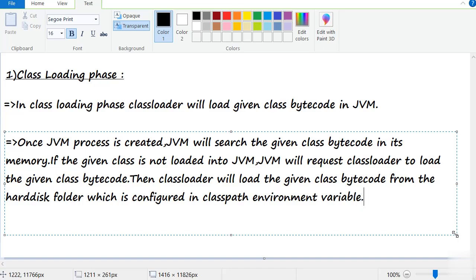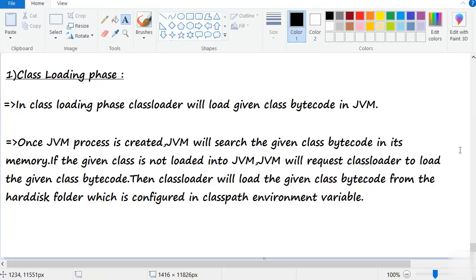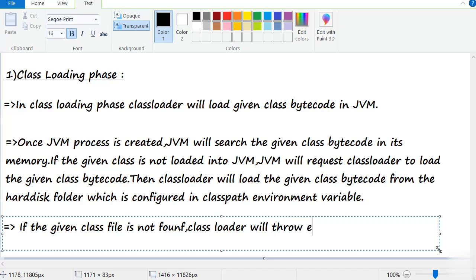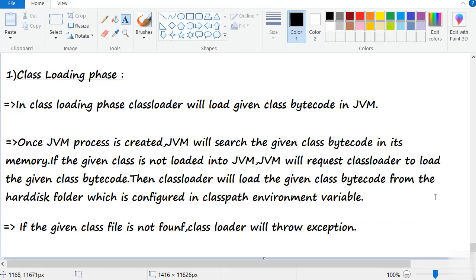This is what we have discussed just now, and we have one more point to discuss. If the given class file is not found, class loader will throw exception. This is about class loading phase.